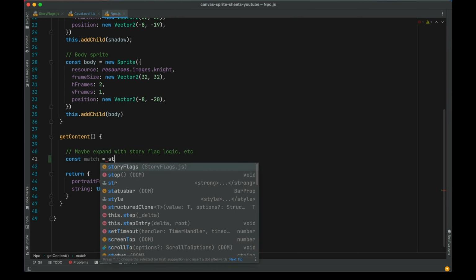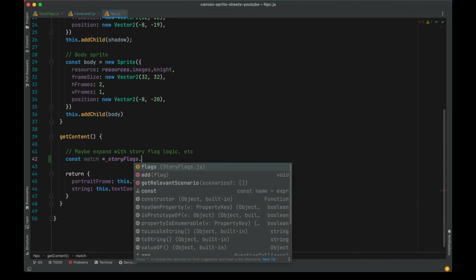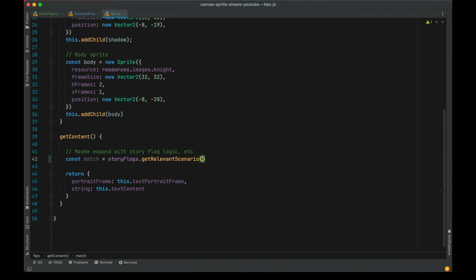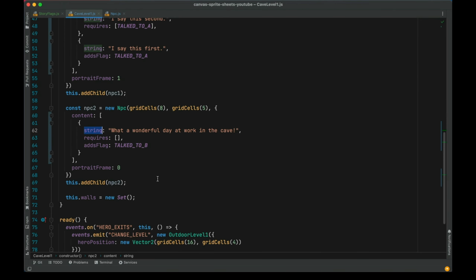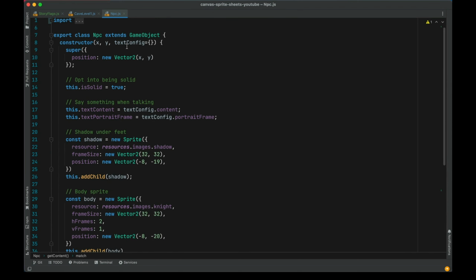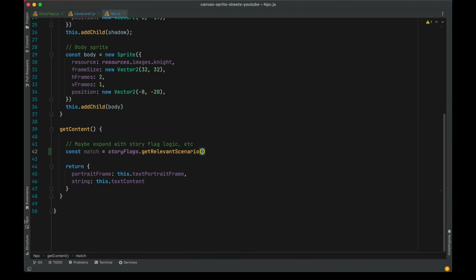So we're going to grab our story flags instance and run that get relevant scenario. This wants a list of scenarios, which now we are passing into the NPC as content. And remember, at the top of the class, we save that as text config. So this.textContent is the textConfig.content. So that's the list now. So we can simply pass in this.textContent.